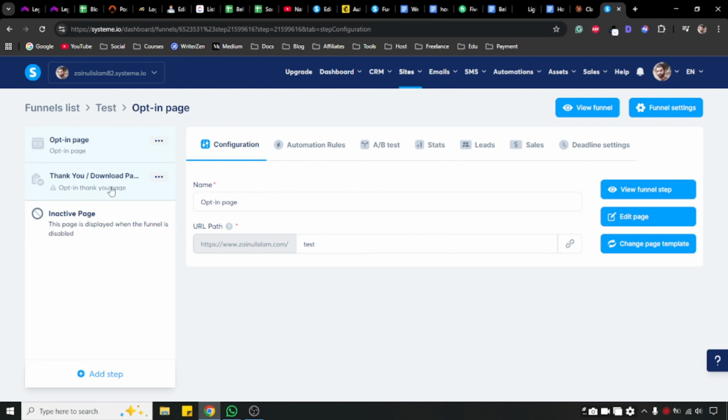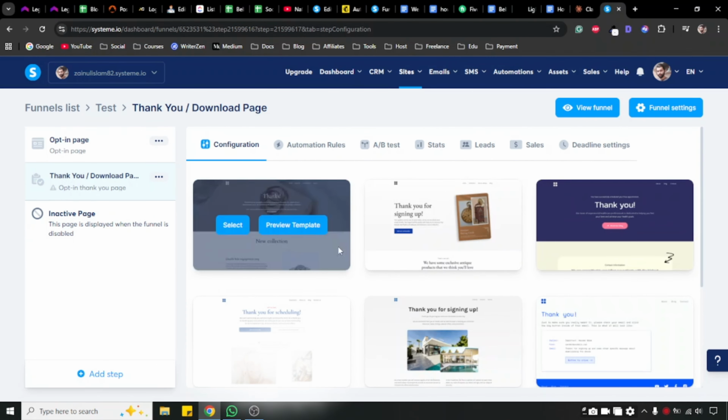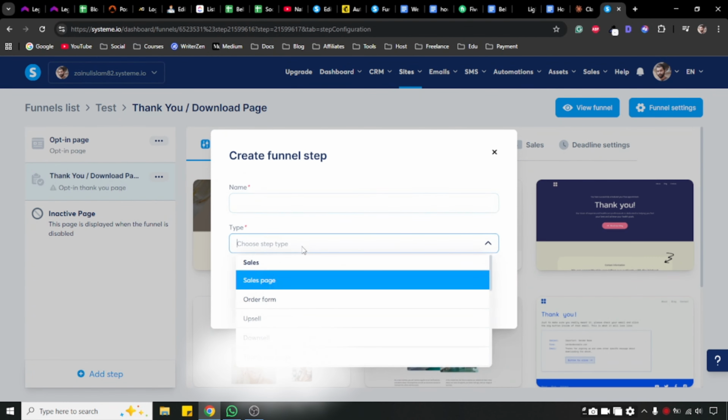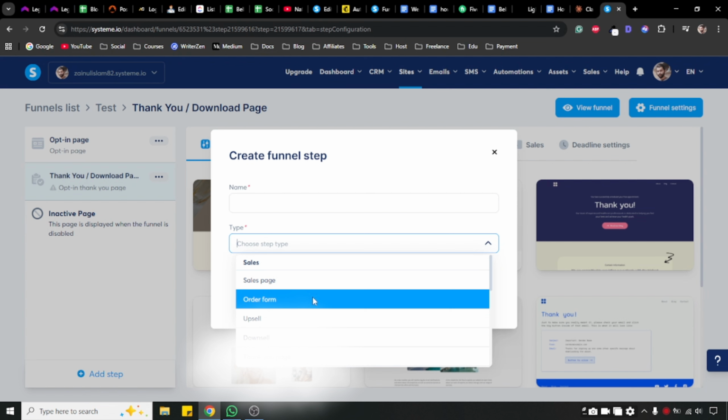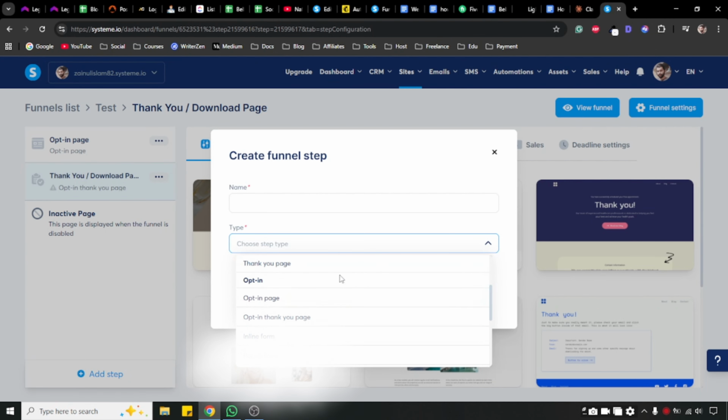Similarly, now you can add your thank you page. In the next step, select a template and edit it. And you can also add more steps in your funnel. This can be a sales form where you can sell anything, an order form where you can collect information, collect your payment, an upsell page, and downsell page, and a thank you page.